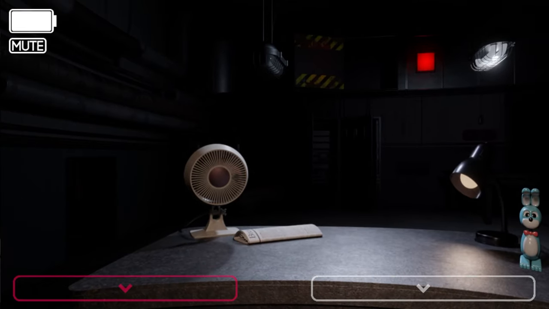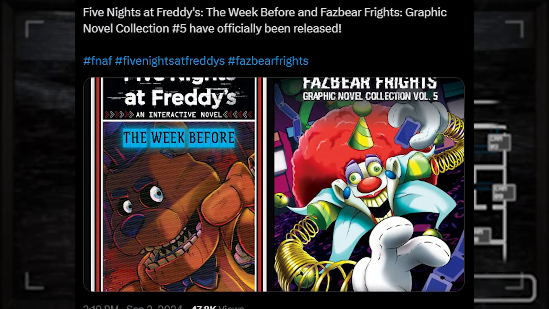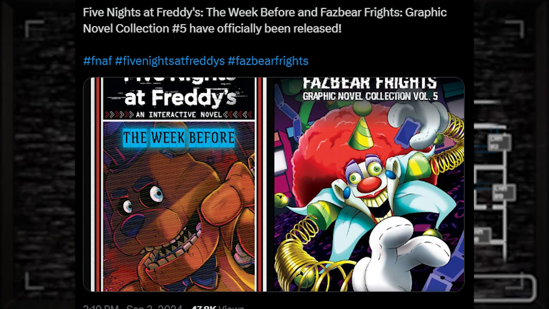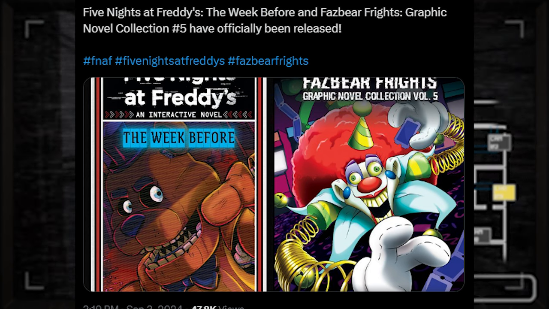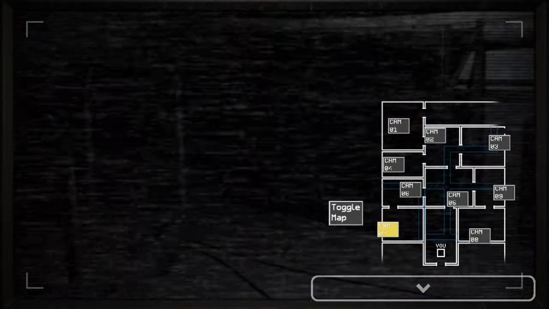Not a lot, but way better than last week, because we had nothing last week. So we actually got some book news. We got some big book news. The Five Nights at Freddy's: The Week Before and Fazbear Frights graphic novel collection volume 5 have officially been released. So if you've been looking for The Week Before or the graphic novel, they are now available.